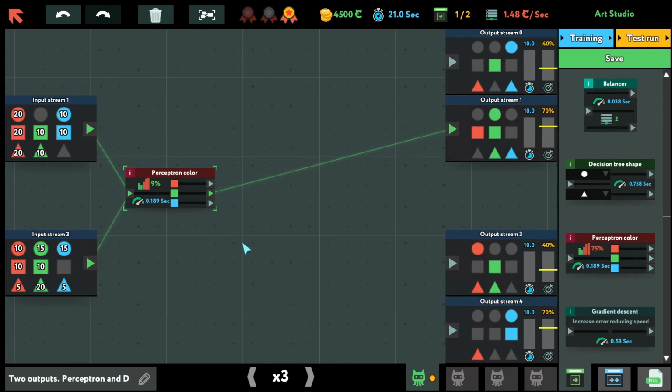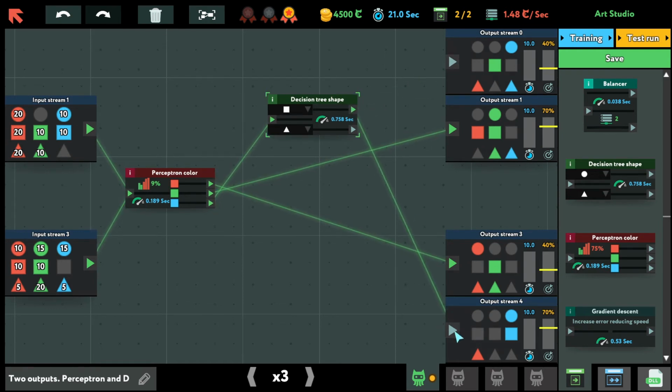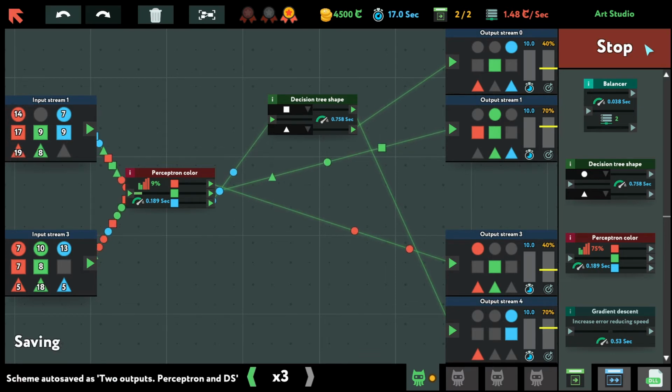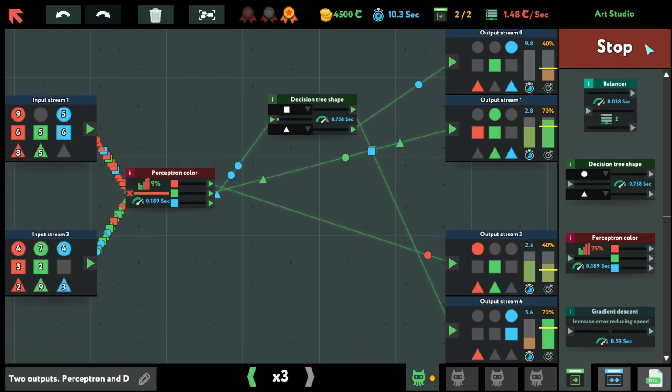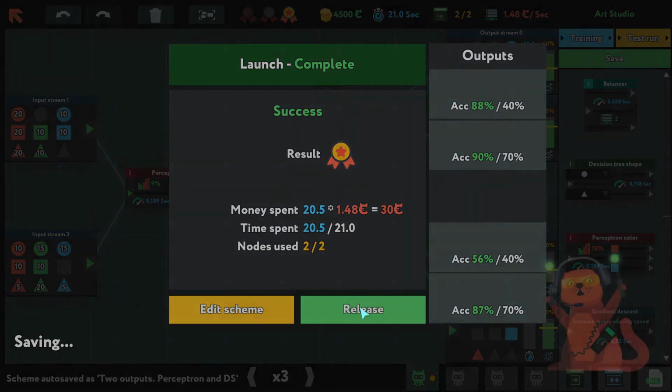Red, all the red we can put in here. The accuracy requirement is only 40%, so we don't really care. The red shapes easily gets to 40% accuracy, and then for the blues, I'm going to do a decision tree to sort out squares. No, squares go here with some circles, and triangles go here with some circles. And I think that's as much as we can do with 2 nodes. Okay, perfect.